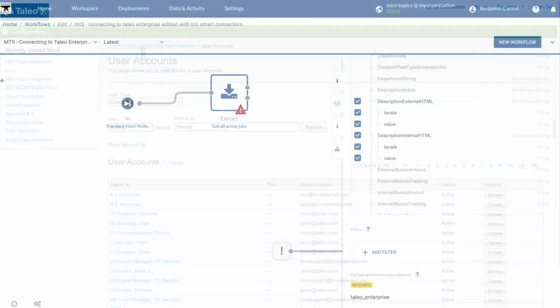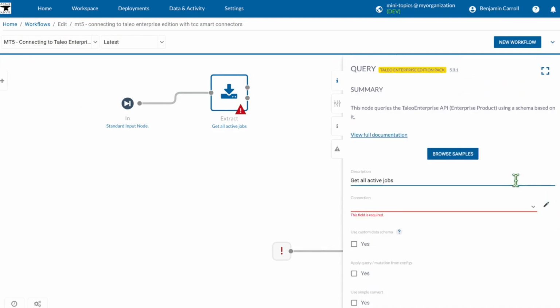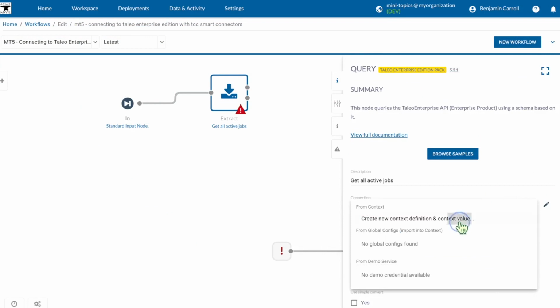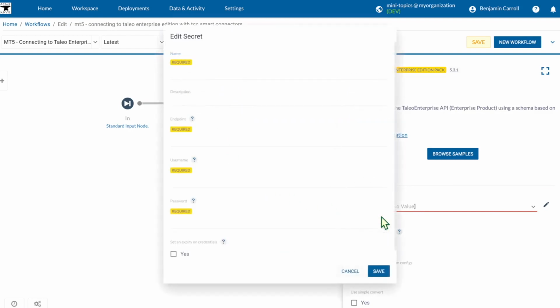Going back to the Cloud Connectors Editor console, let's scroll up to the top of the Taleo Enterprise Query Nodes configuration panel. In the Connection dropdown, we'll create a new context definition and value, and name it Taleo Enterprise, and put TEE Sandbox in the description and help text. That's the context entry, which points to the actual secret so that when you save, it'll bring up a dialog box where you can configure your credentials.